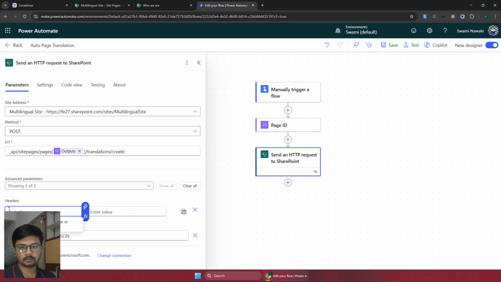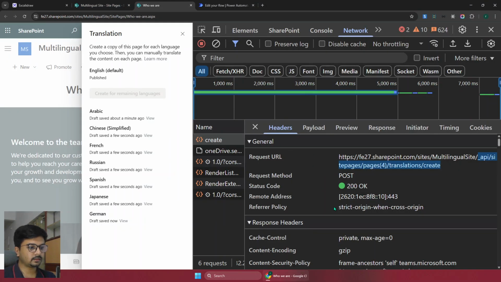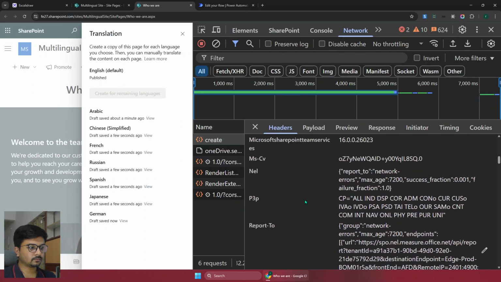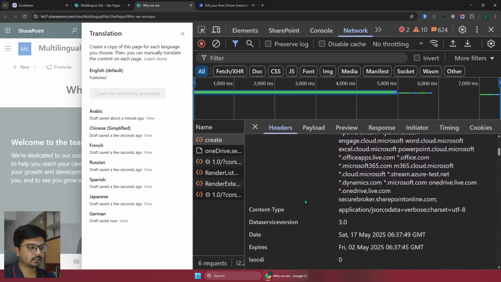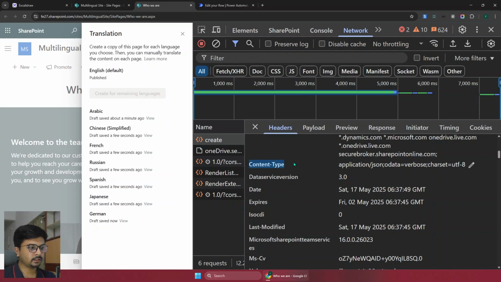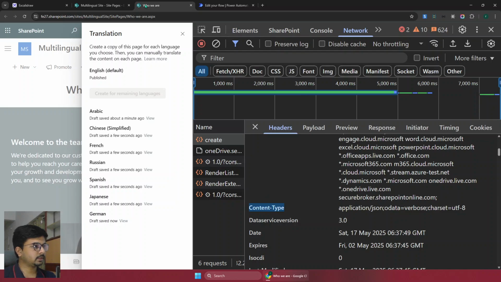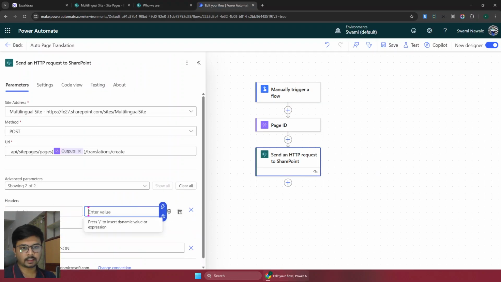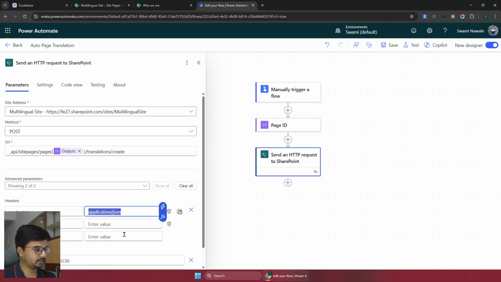Now headers, do we need to pass anything? Yes. Let me check here. We do have the accept and content type only. This way the content type is taken. Next, I'll copy this content type, and it will have application/json, and it will accept the same application/json.